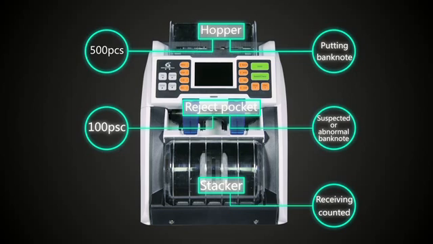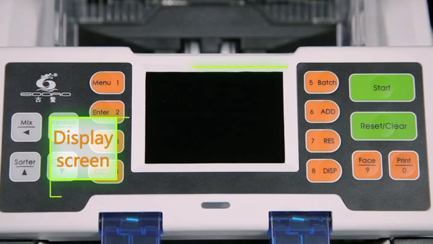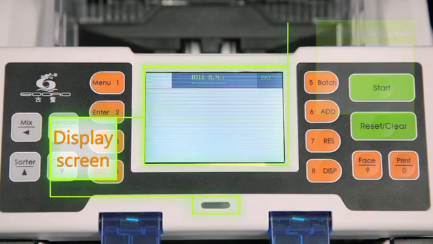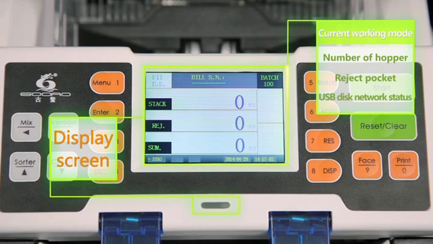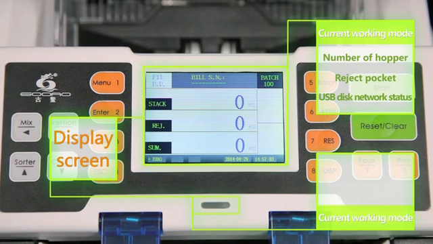The stacker is for receiving counted banknotes. The capacity is 200 pieces. The number of stackers can be set arbitrarily. The display screen is composed of one liquid crystal display, LCD, and one tricolored light. The LCD screen displays the current working mode, the number of the hopper and rejector pocket, and USB disk network status. The tricolored light displays the current working mode: red, alarm; green, normal operation.